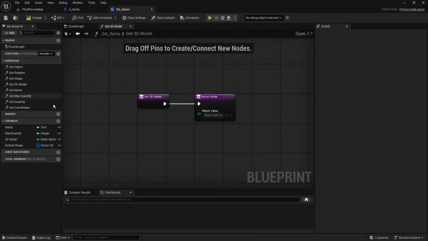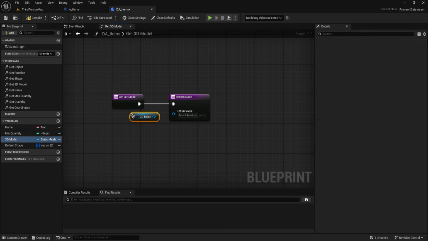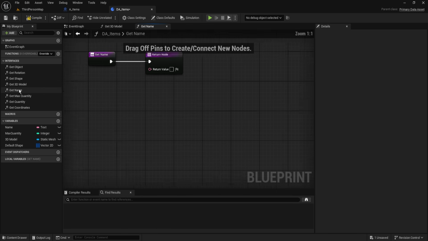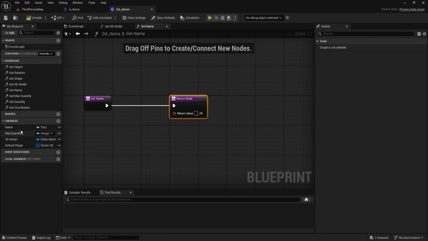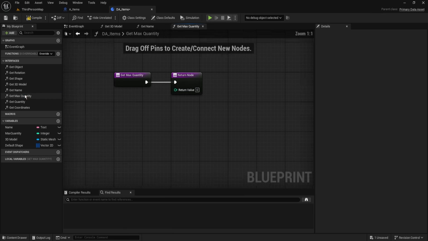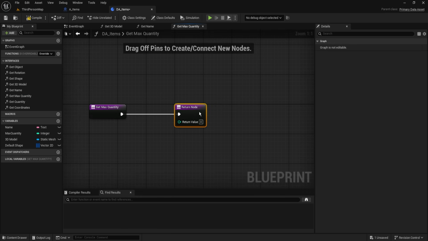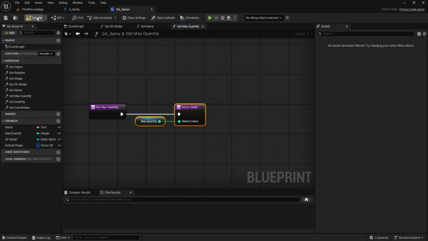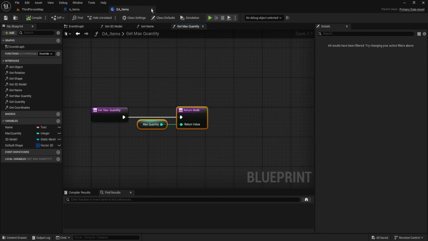Next is 3D model. 3D model we have, it is right here. Place it here. Then we have name, which we also do have. So we're going to get our name, we're going to pass it through here. And finally, we have get max quantity, which is the last one we can pass in, which is max quantity here. Plug it in, and we are done. So that does it for DA items.